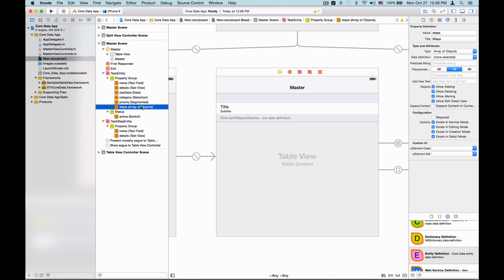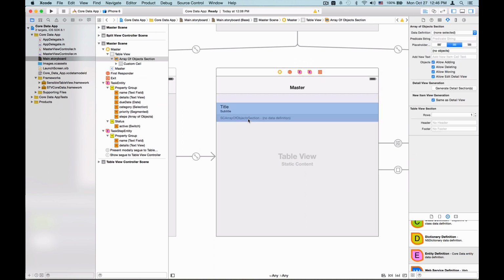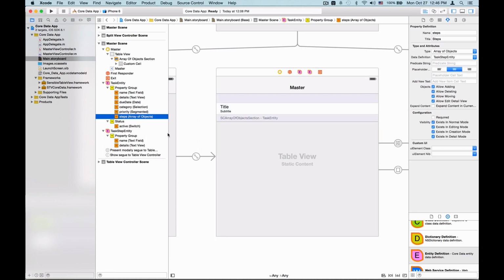And I'll select steps, and from the data definition, I'm going to select the task step entity, which is the new entity I've selected. Finally, let me select the array of objects section, and from the data definition, since I'd like to display the tasks here, I'm going to select the task entity. Of course, you can modify a lot of stuff. For instance, the steps here, instead of the title just called steps, maybe I'd like to call that completion steps.